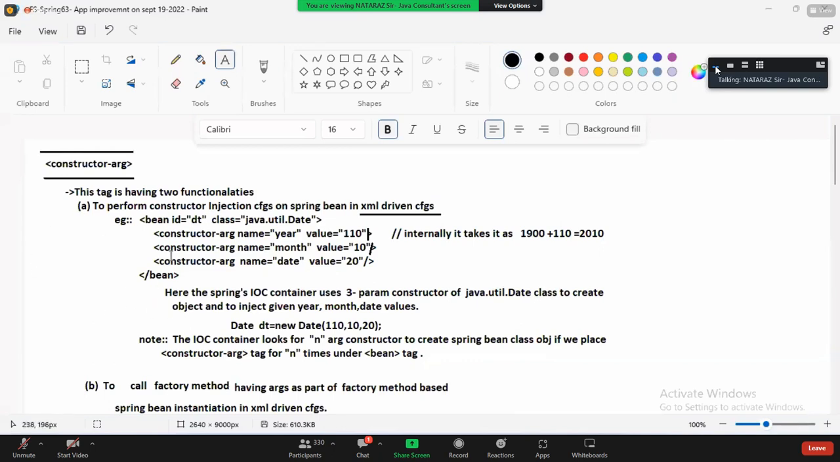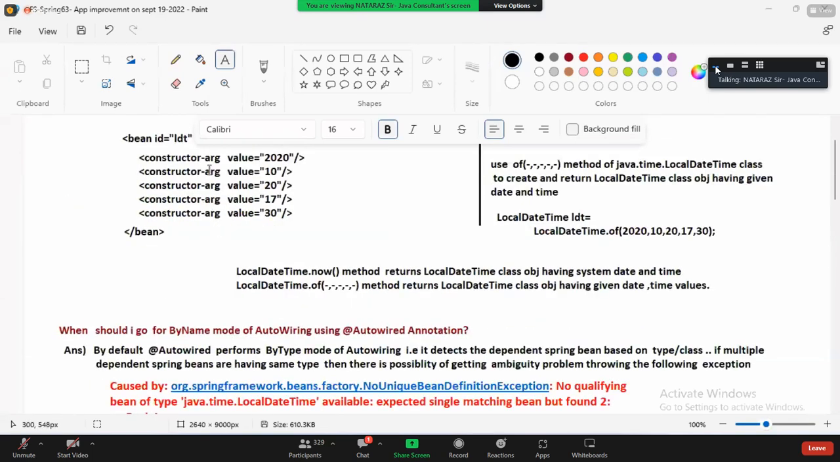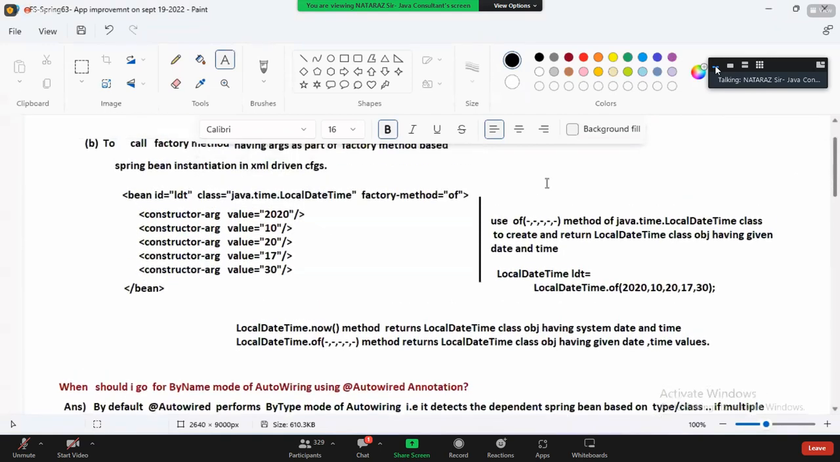So shall we summarize what we discussed in today's class? I discussed only two points today. Number one, the constructor-arg tag does two works. Number one, constructor injection configurations. But when you go for factory method based bean instantiation, the same constructor-arg tag is useful to pass factory method argument values. Understanding my statement?